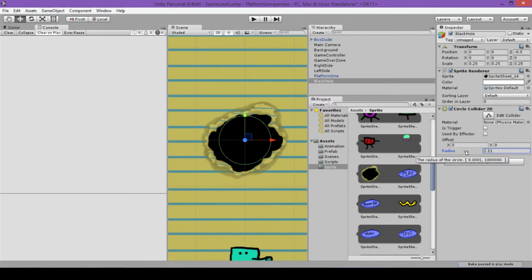So probably right about there. And it's okay if a little bit of the hole is outside the circle collider, because if anything, we want to give the players the benefit of the doubt.